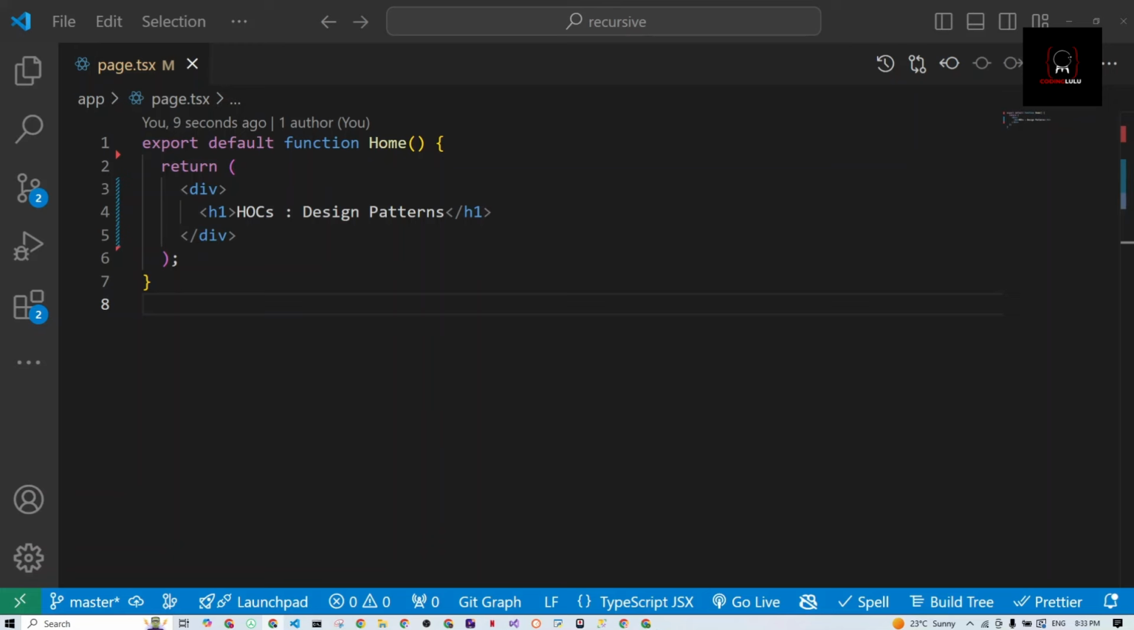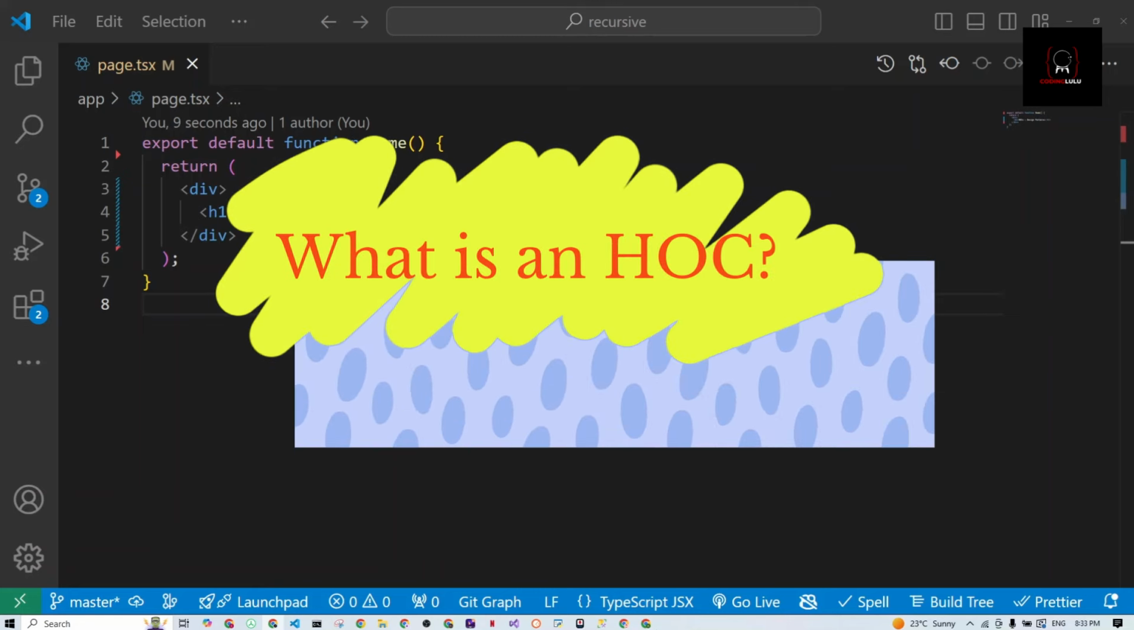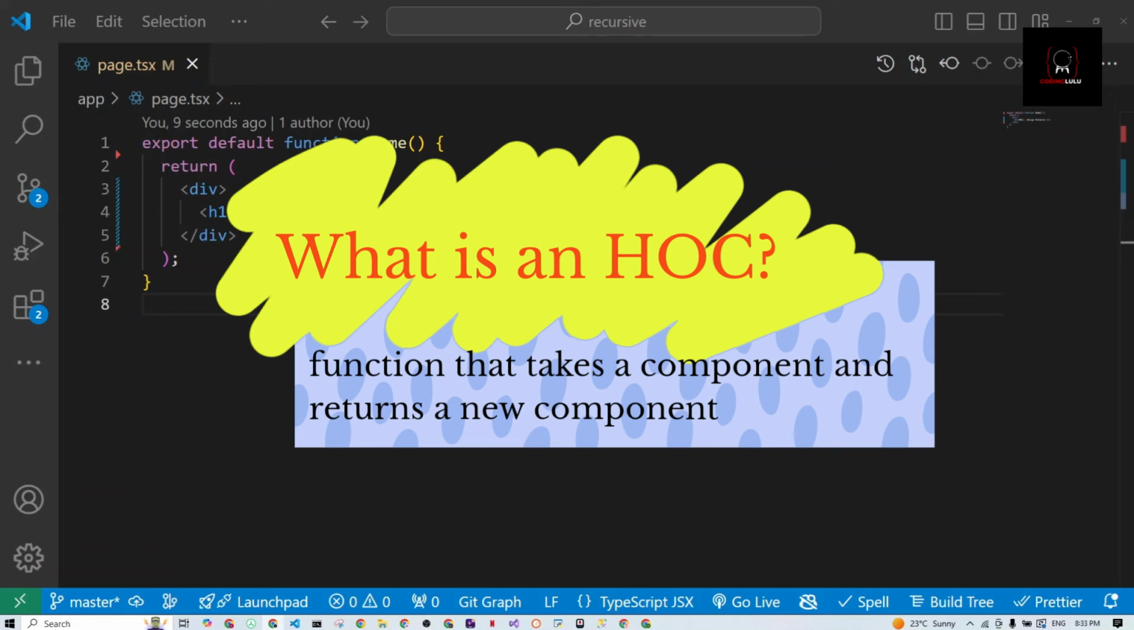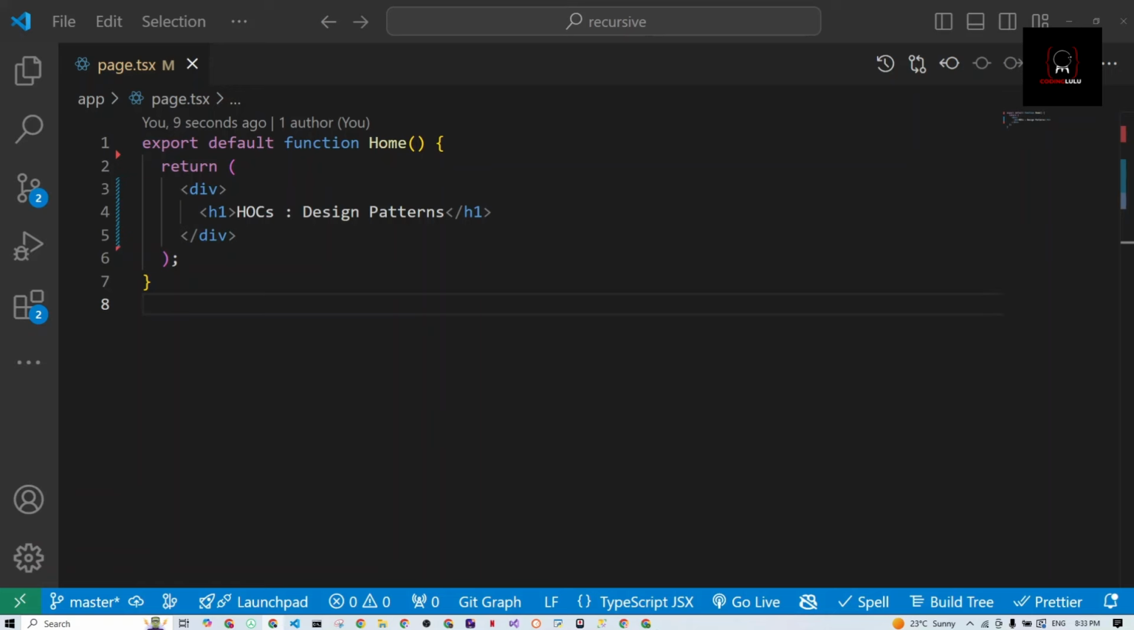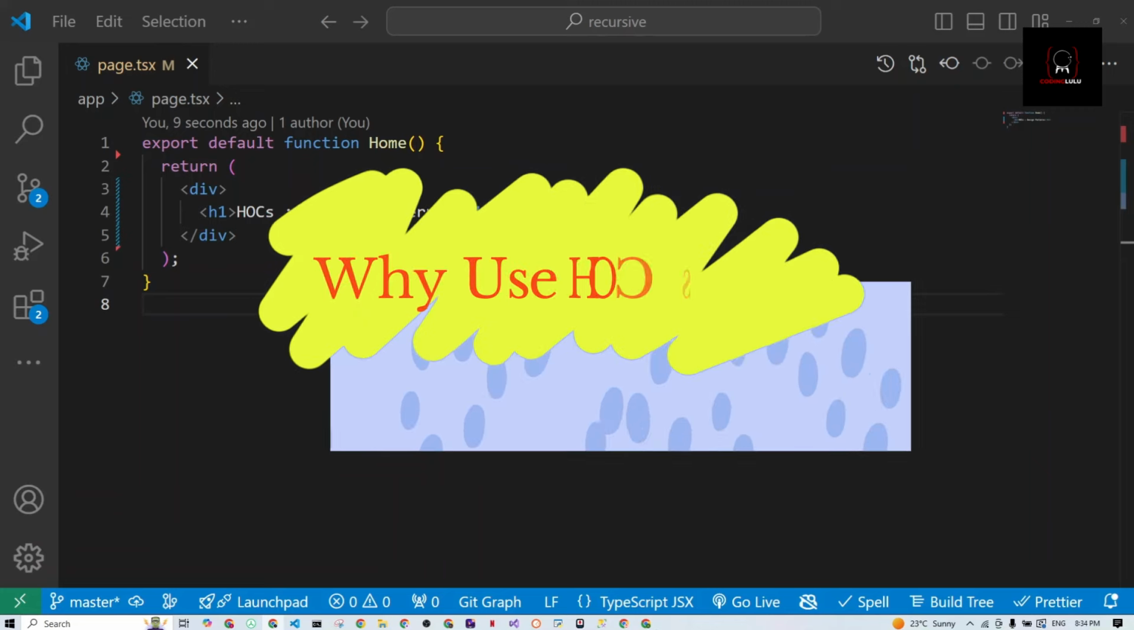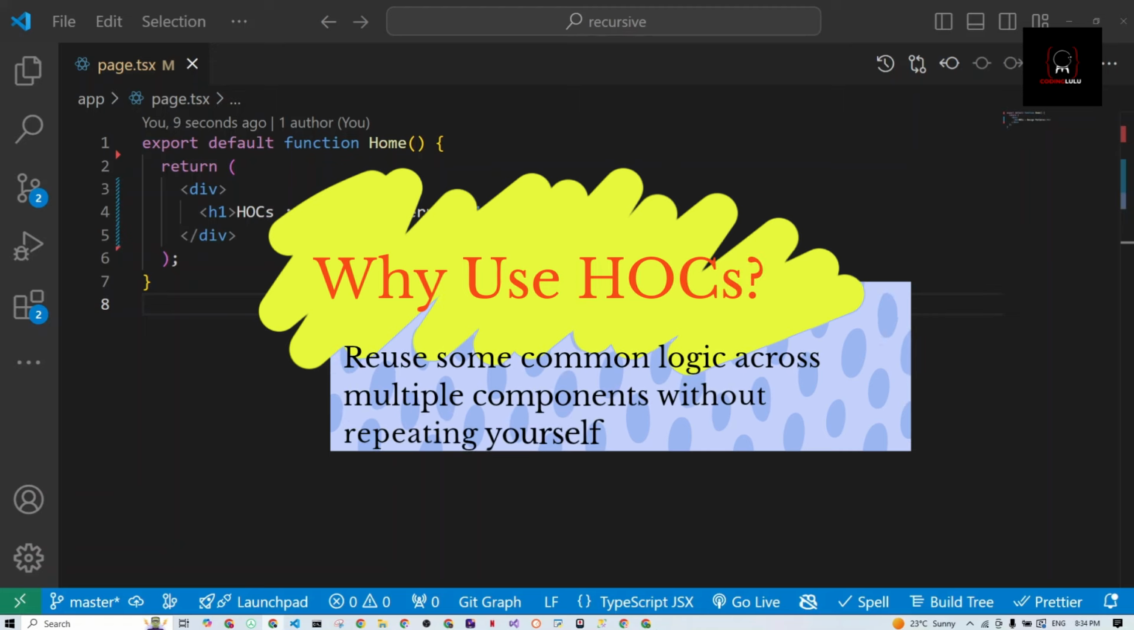So if you are new to this concept, please don't worry, I'll break it down step by step. So first things first, what is a higher order component? In simple terms, an HOC is a function that takes a component and returns a new component. Think of it like wrapping a present. The gift inside is your component, and the wrapping paper is the extra features or functionalities you're adding with the HOC. Simple as that.